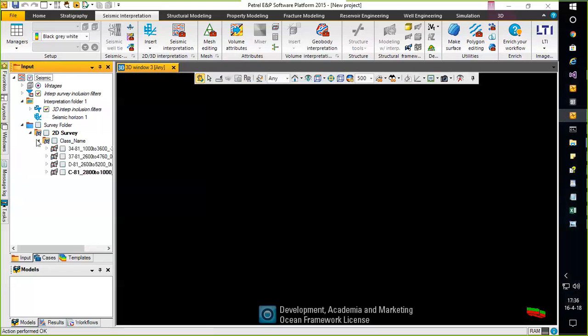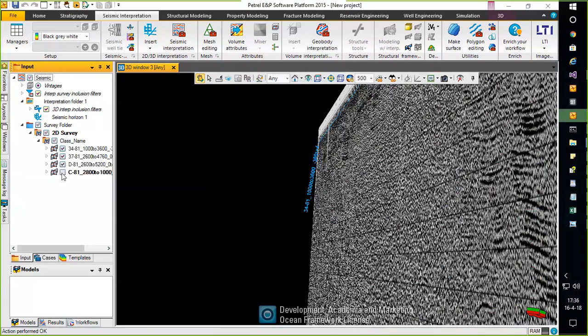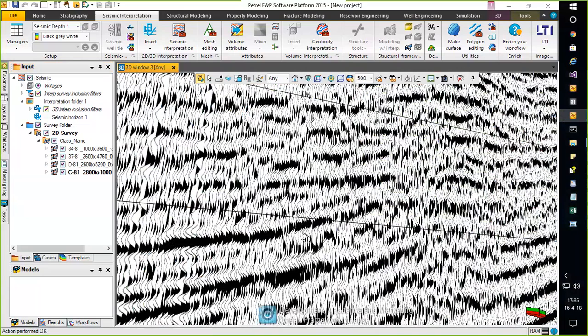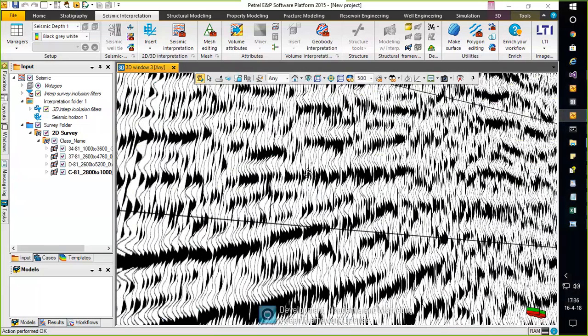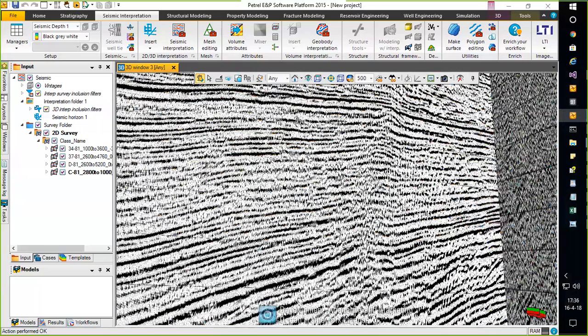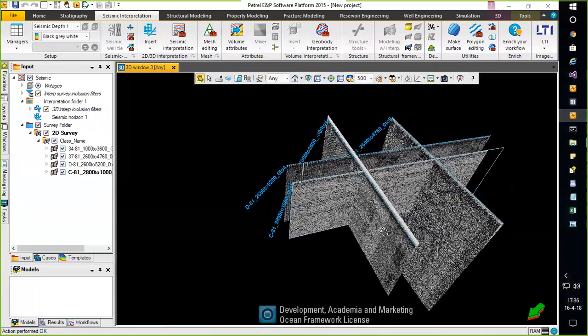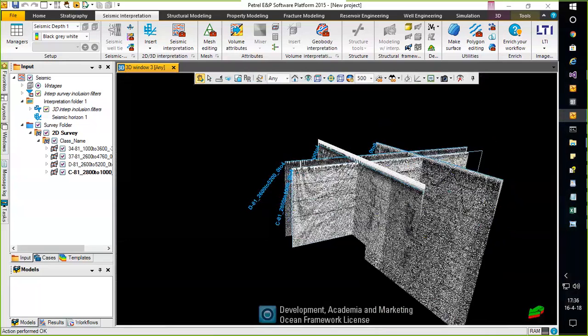I'll just open and show you the loaded 2D seismic data in Petrel. This is one of the images zoomed, and you can see the individual wiggles of the seismic samples recorded. And you can see this is already intersected with each other. There are four lines.